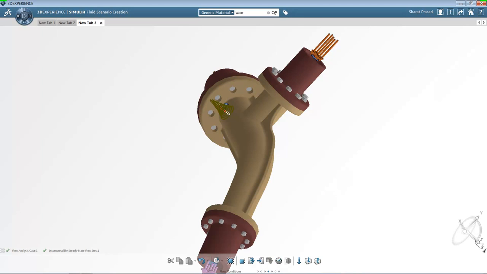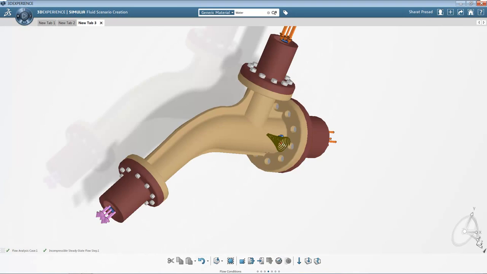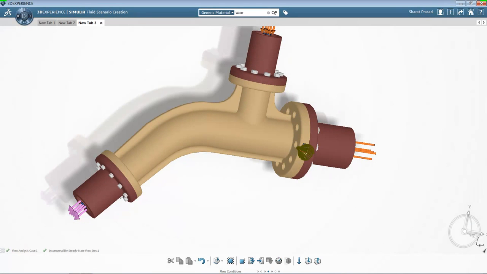So the model specification is essentially complete. We have defined all the boundary conditions as well as initial conditions as well as the analysis settings.